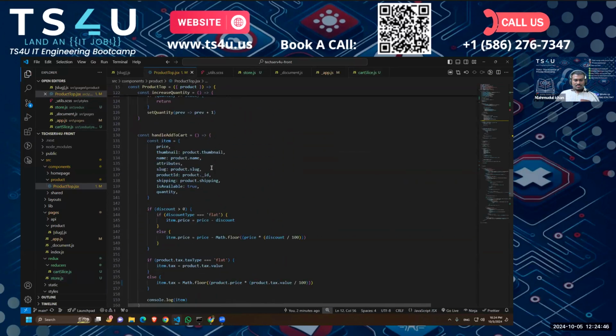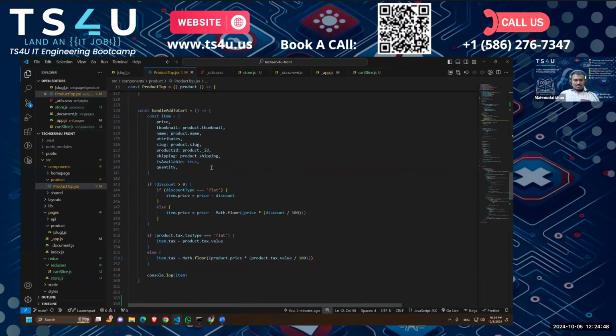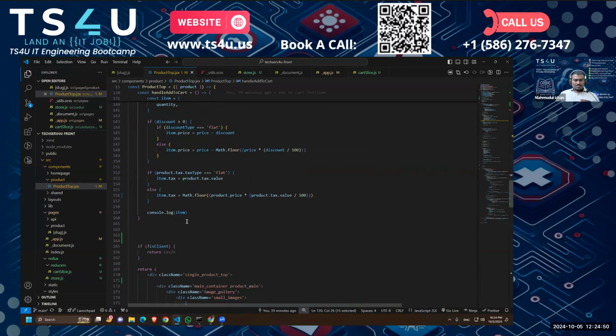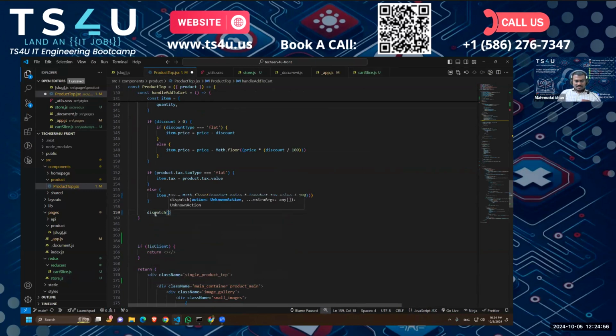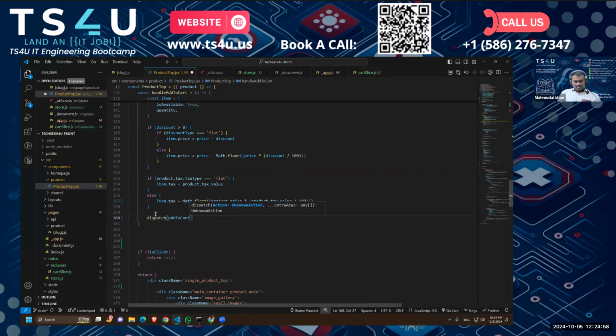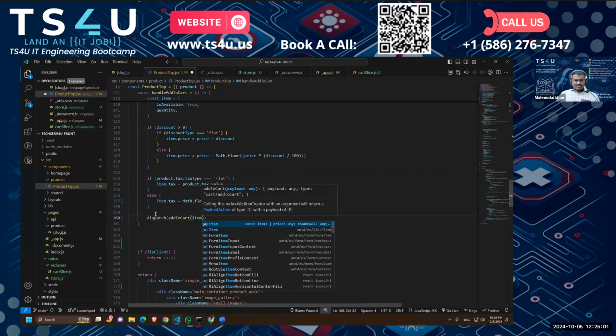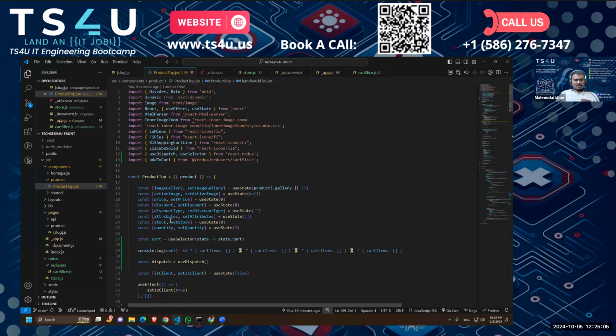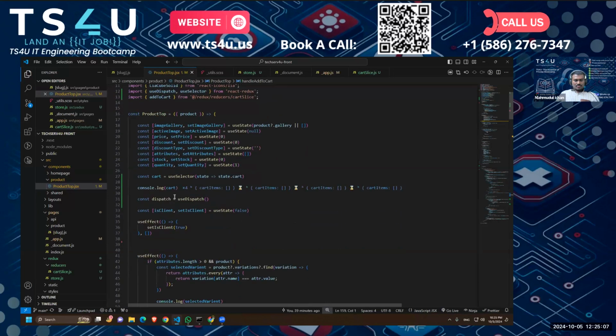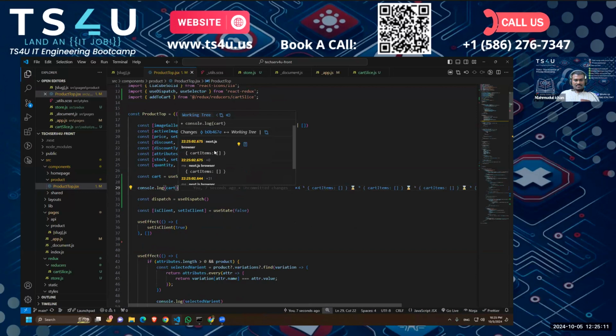you'll see how easy it is. Where is our handle add to cart? Yes, this one. So instead of console logging, what we can do is we can just say dispatch add to cart, and we'll just pass the item as parameter, our cart item. And now we have our cart console logged here. So now we have an empty array. We do not have anything.